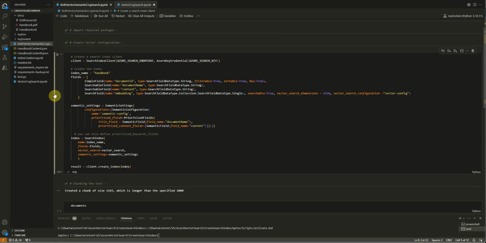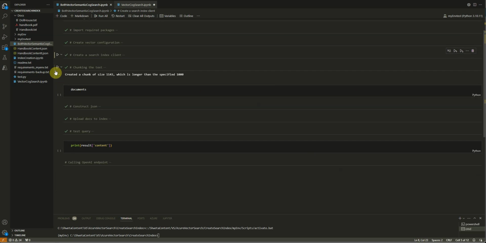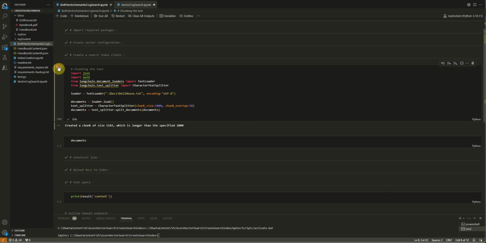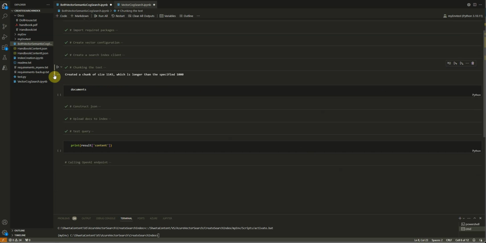Let's run it. Okay, and the text chunking part, no difference at all. It is still the same. Construct JSON part, no change except the addition of that new property, document name.